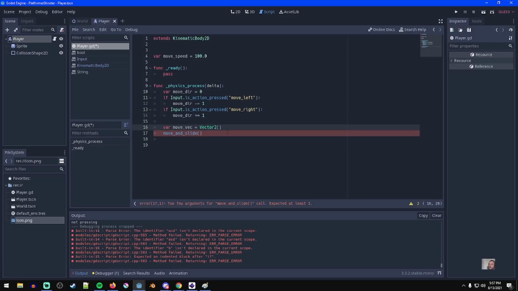Okay, and then we need to put in what the X is and what the Y is. So our X in here is just going to be our move direction times our move speed. For times, it's the symbol above 8. You would hit Shift 8 on your keyboard, and then times move speed. And then we need to set the Y, so you do a comma, and then hit 0. Then you can copy move vector into move and slide.